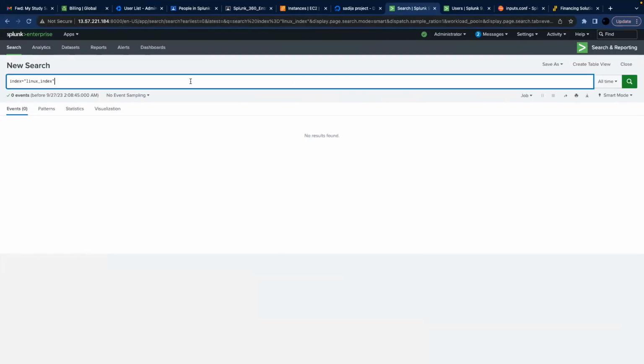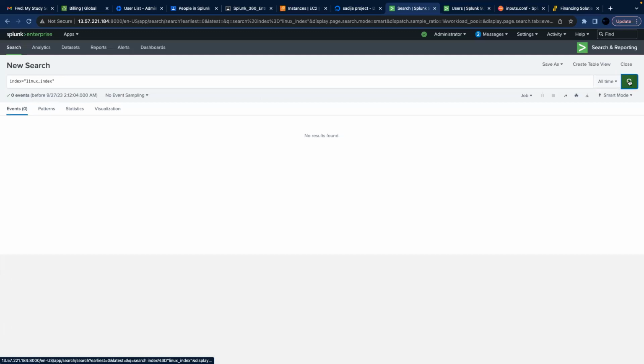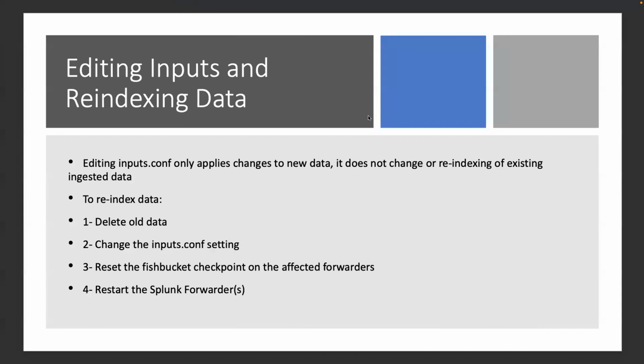Okay, so let's go see. By right now, we should see the new data. See, there's nothing in there, because the fish bucket sees a record that the data is in Splunk. So it does not matter if I delete the data in the index; the fish bucket is still seeing it. So now, reindex: delete the old data, change the input. That's what we have done. Now fix the fish bucket, go and edit the fish bucket, and then start Splunk.